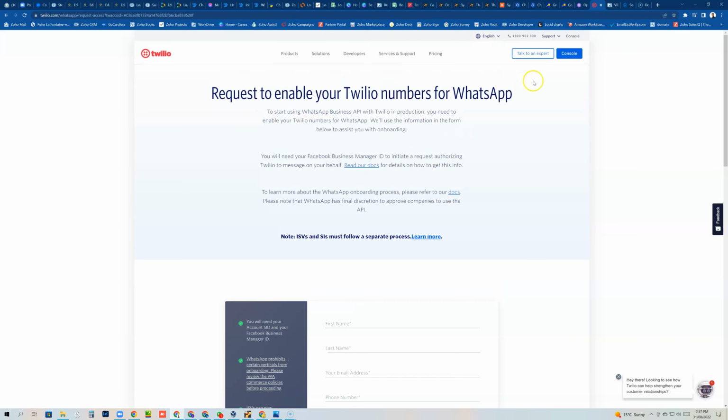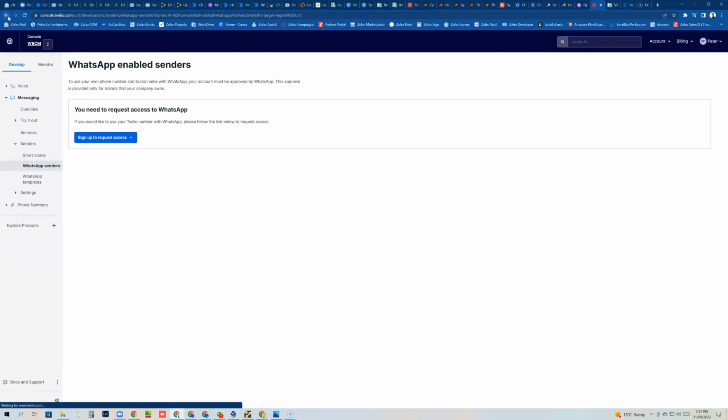Twilio will respond saying that your WhatsApp sender account has been created. Just a few things to note there. You do need a verified Facebook page or a verified Facebook or Meta Business Manager ID, but once you've got that, then all you need to do is click that button.